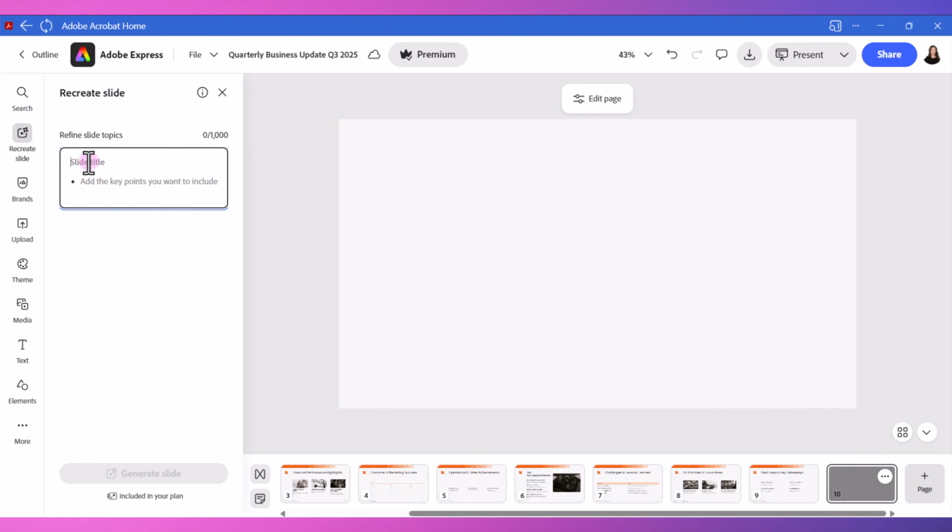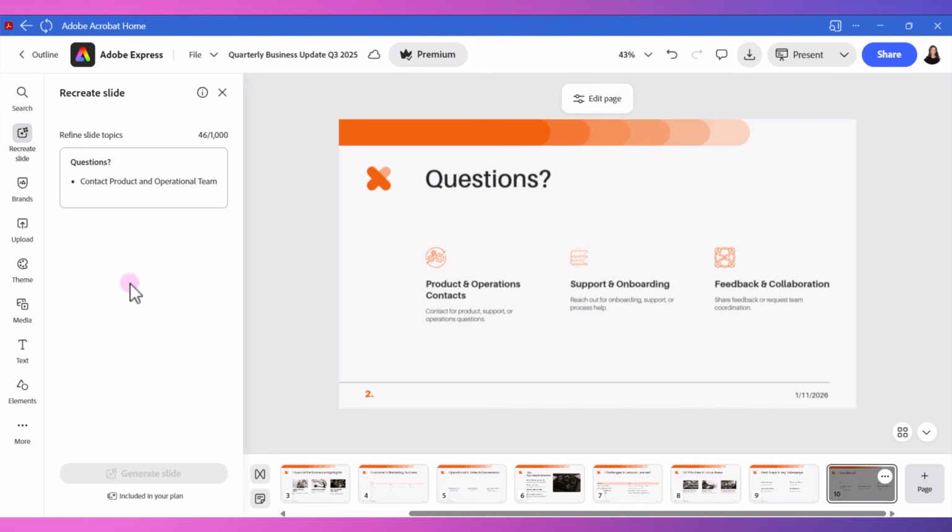So maybe we want to just have a slide that is questions at the end. And then we want to say contact the product and operational team and generate the slide. Now generate presentation will generate a new slide, and it references all the information from my attached files and suggests appropriate content for this new slide.